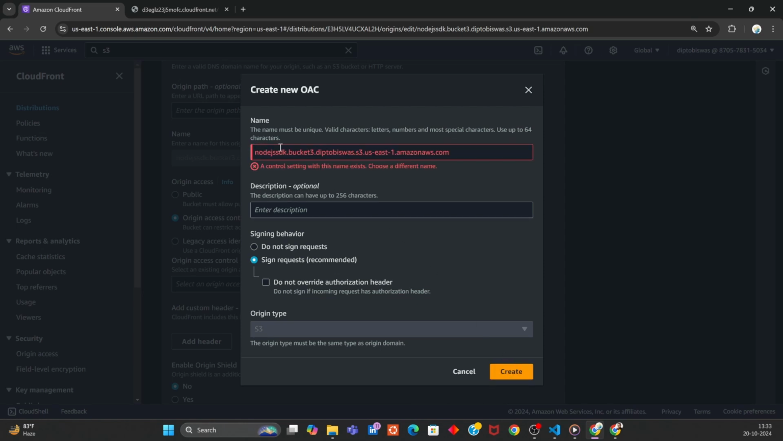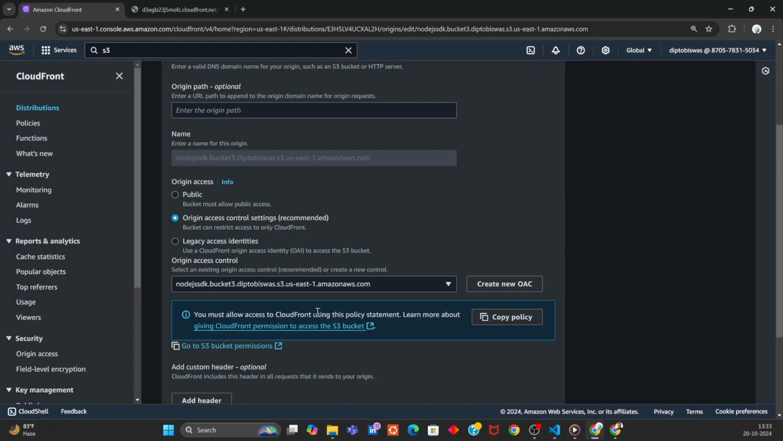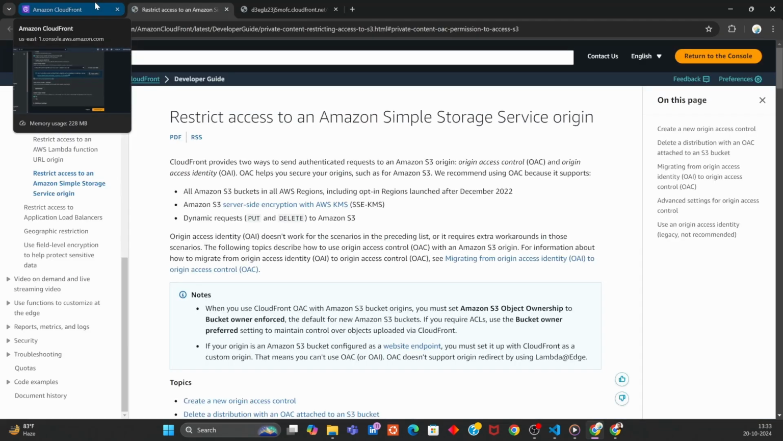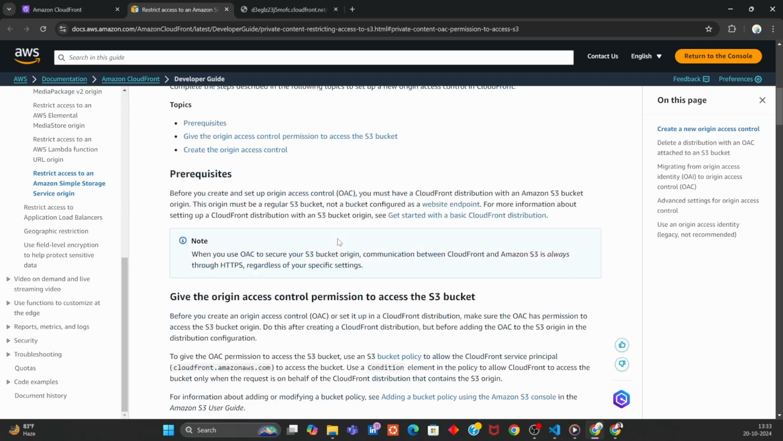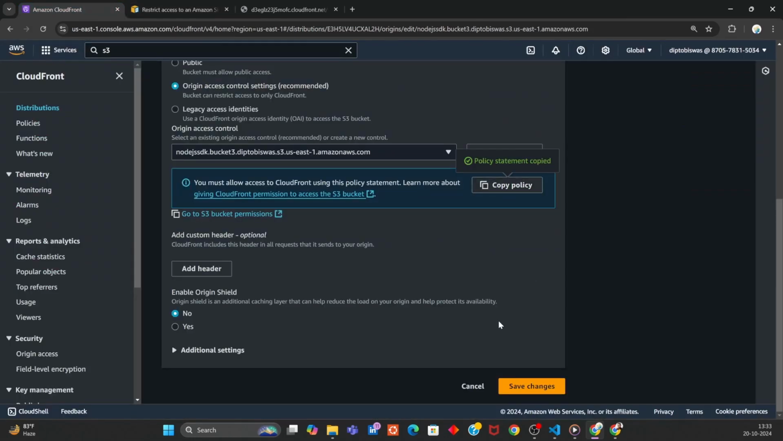So it's saying that there is already one with this name. So let me click on the drop down. Yeah, so let's use this only, and it has generated a policy. So you must allow access to CloudFront only using this policy statement, and we can click on this to learn more about it. There is an AWS document you can go through, but what we will do is simply copy this policy. Let's save the changes first.